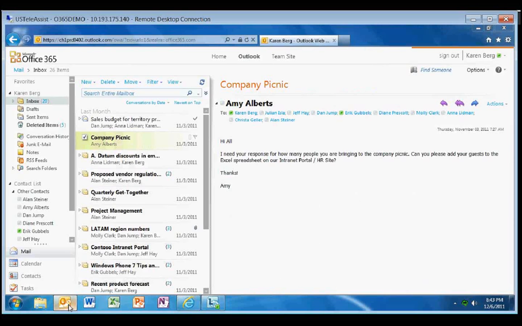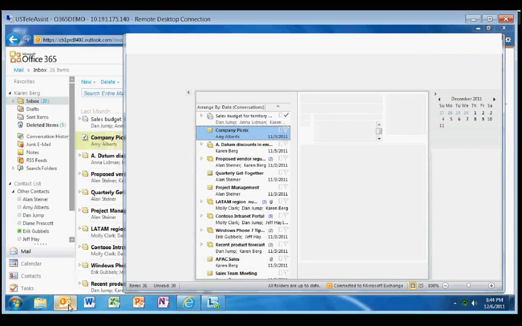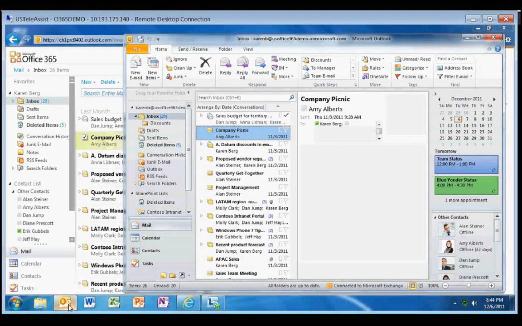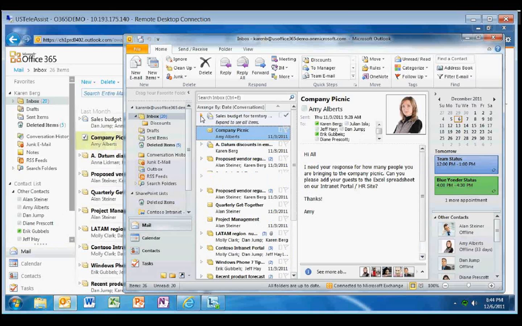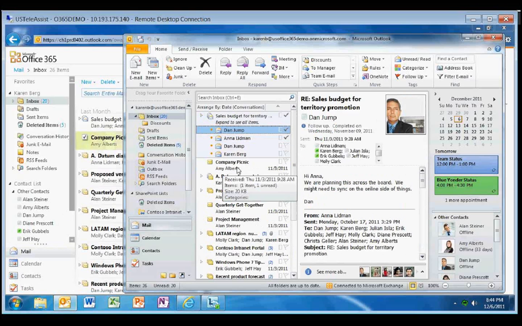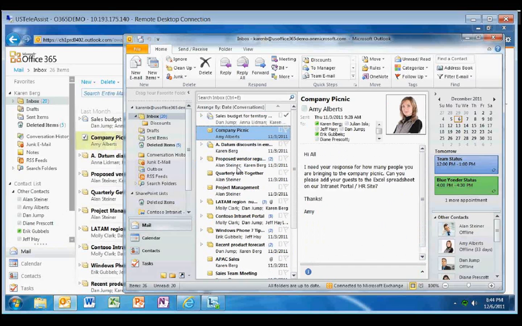Let's go ahead and open that up. And you'll see that the dedicated Outlook client does have the exact same look and feel as the browser. Detailed formatting may look a little bit different, but I still see my conversation associated with the sales budget. I still see the individual messages, like for the company picnic. And when I select that message, of course, I get the preview of that message. And it's the same preview that we saw before.